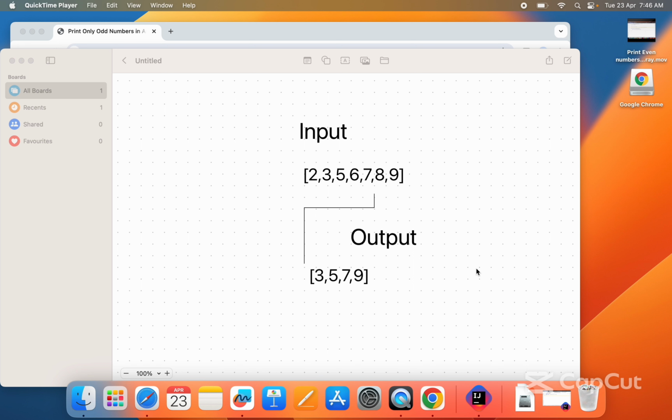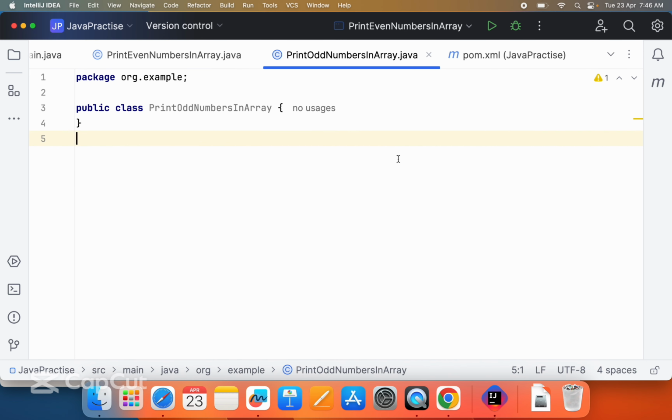So I have an input array here having some random numbers. Now what I want to do is print only the odd numbers from the given input array. There are a couple of methods with the help of a for loop and if else combination we can achieve this, but here we are going with Java streams because it is a very efficient and very useful Java interview question as well. So here I have taken this class.